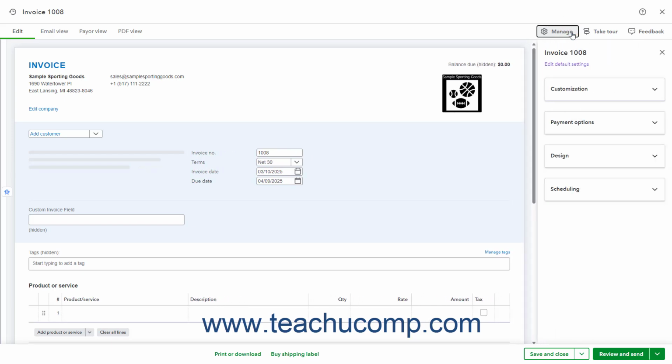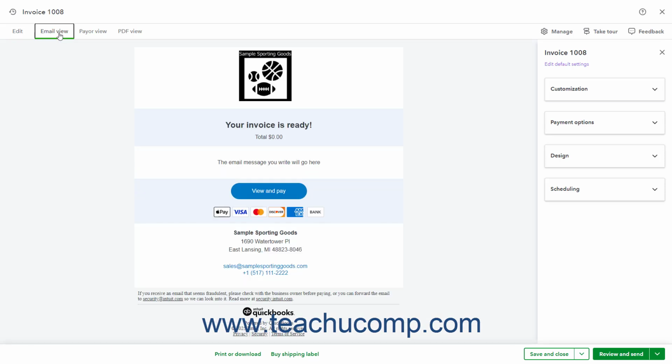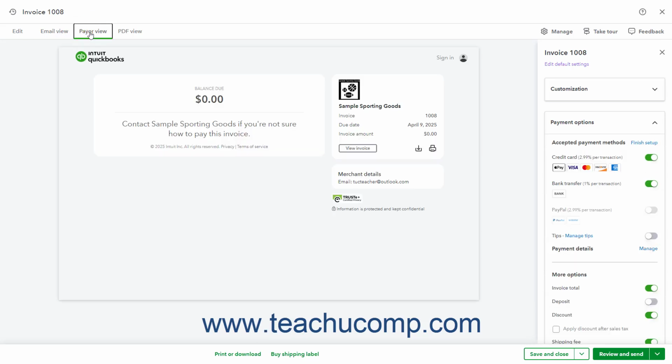The toolbar at the top of the Invoice window contains an Edit, Email View, Payer View, and PDF View tab at its left side. The Edit tab, which lets you edit the content of the invoice, is selected by default when you create a new invoice. After you create an invoice, you can then click the other tabs to see how the invoice appears to your customers. To see how the email for the customer invoice appears, click the Email View tab. To see how the web page where customers can learn how to pay the invoice appears, click the Payer View tab. To see how the PDF copy of the invoice appears to customers, click the PDF View tab.